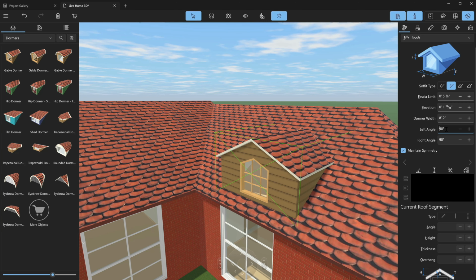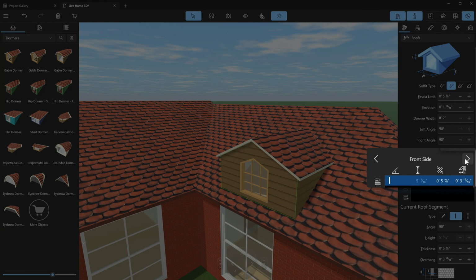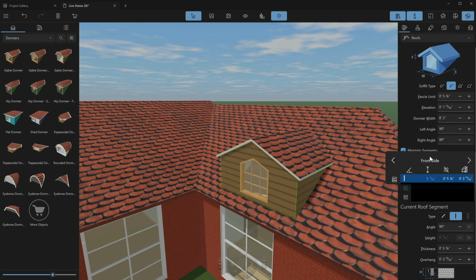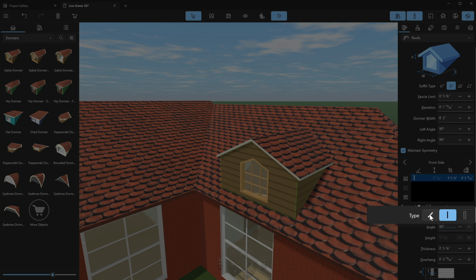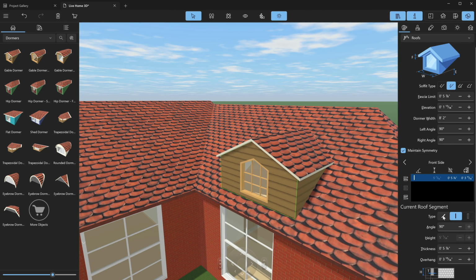Below is the list of dormer segments. You can switch between the sides using the arrows. Now, one very helpful control is the Type menu in the Current Roof segment section. You can change a segment to a slope without using the angle parameter, or choose Hole if you wish to create an open balcony, or for any other use you might find. We'll leave it as a gable for now.